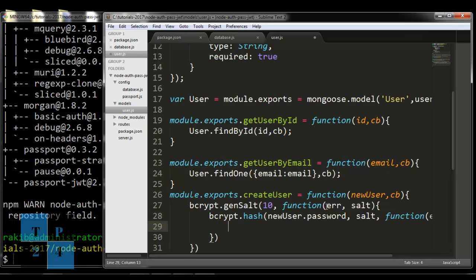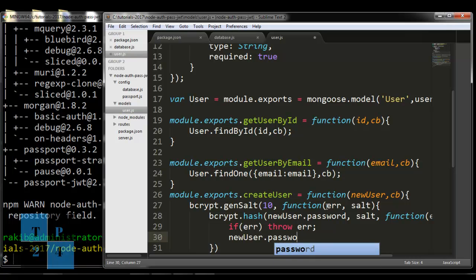And if error, then throw error, otherwise newUser.password is equal to hash, and newUser.save callback.